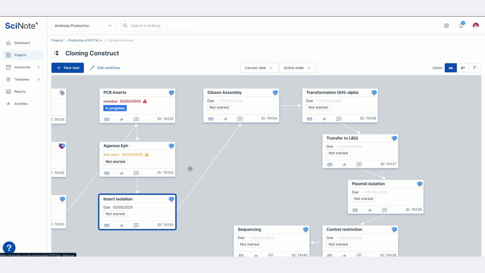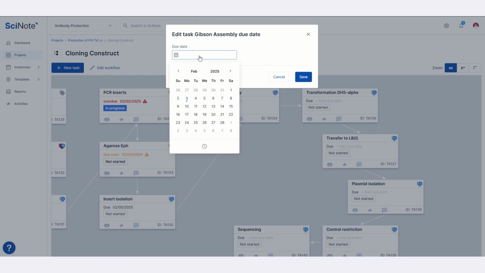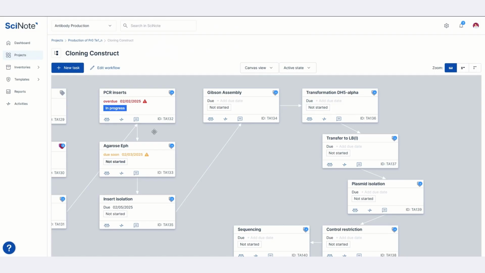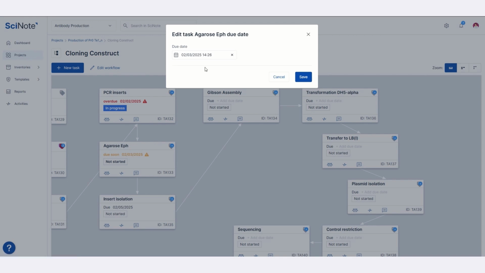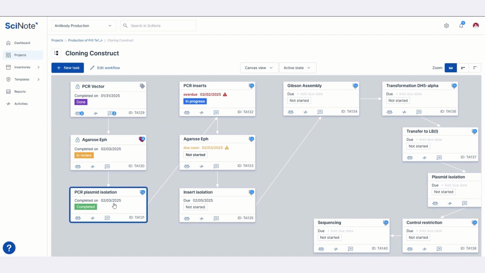If the date hasn't been set yet, you can do so by clicking on the Add Due Date. You can also change the existing due dates by clicking on the due date and changing the date and time. If a task has been completed, in review, or done, the date will show when it was completed. This cannot be modified.